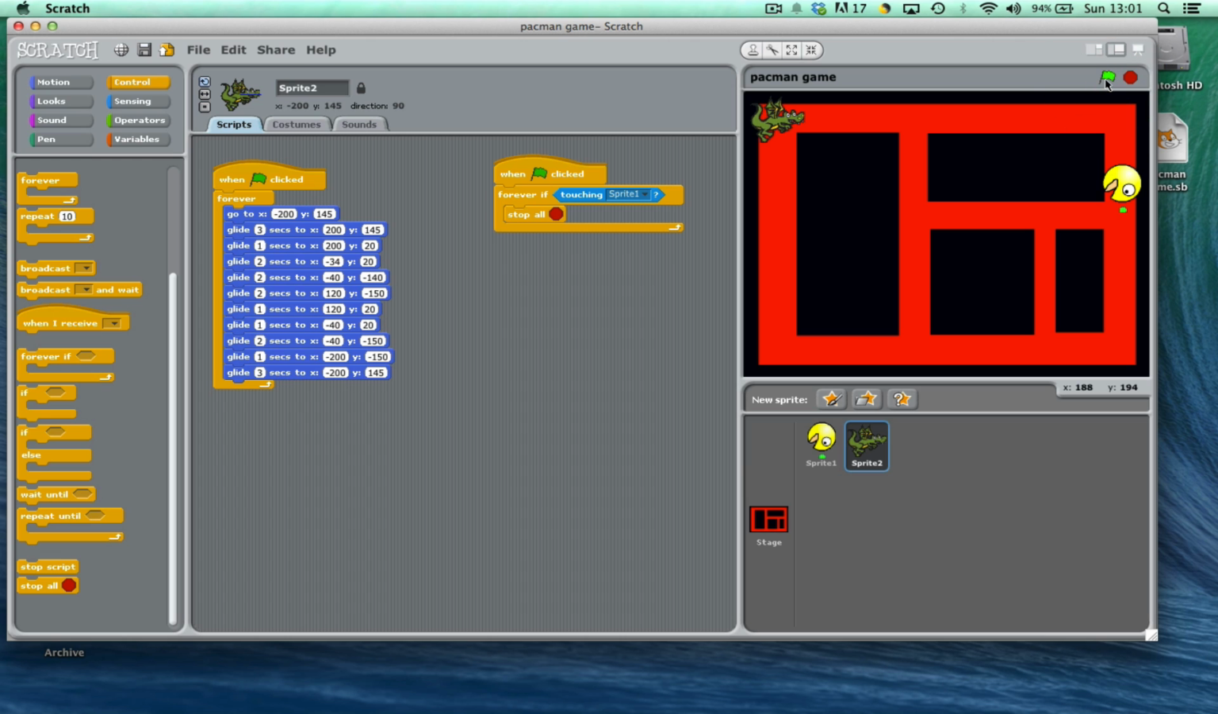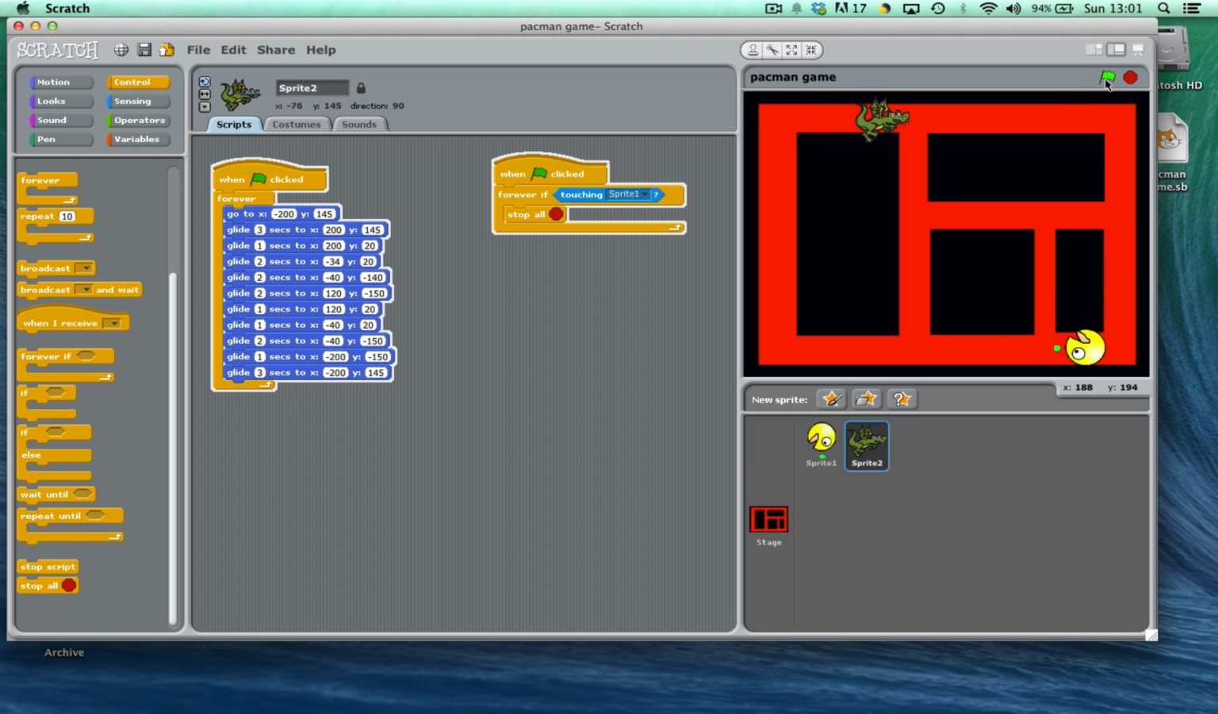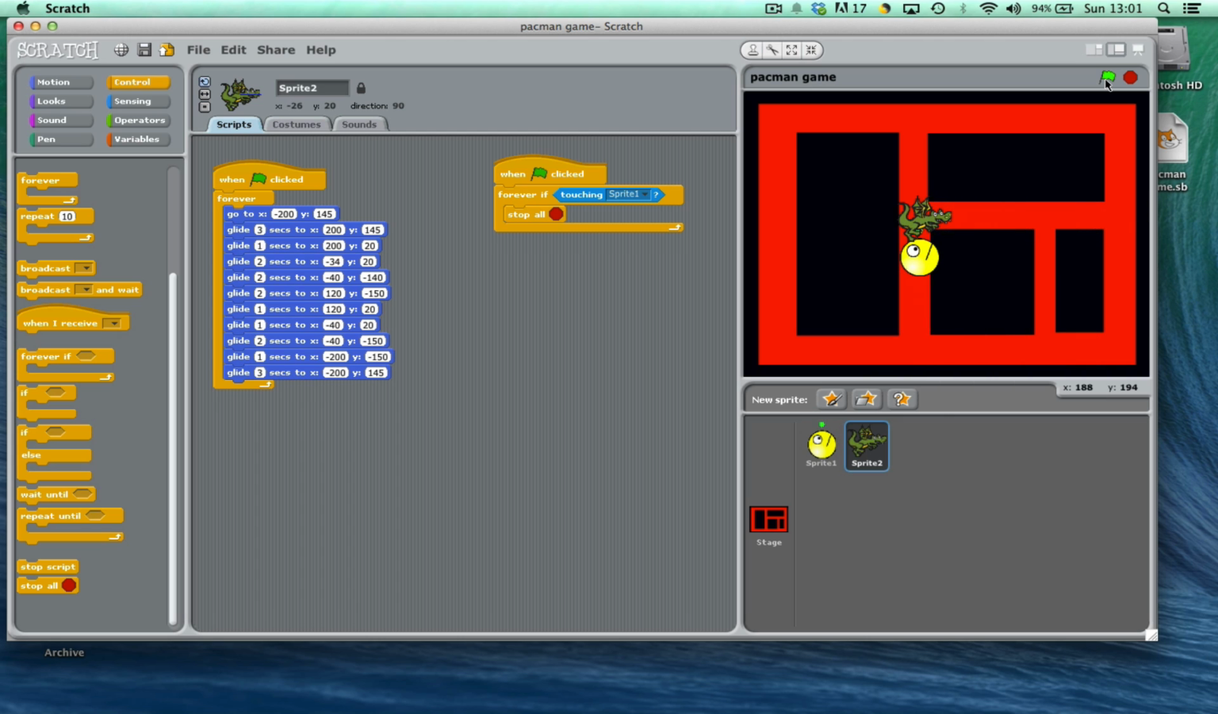So now when we play the game and the dragon is going around the maze, as soon as the two meet, the game actually stops.